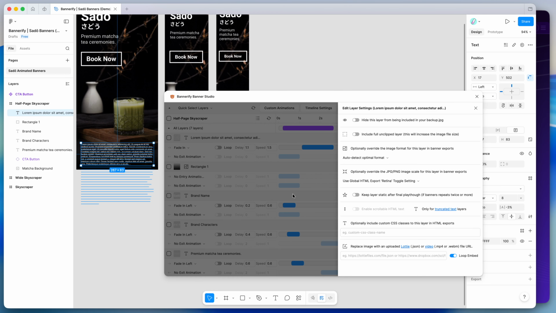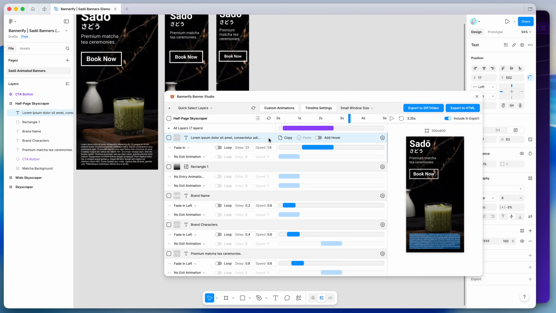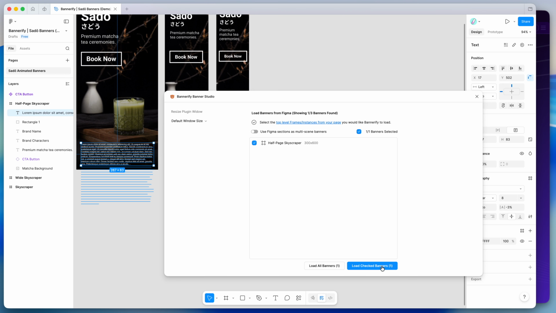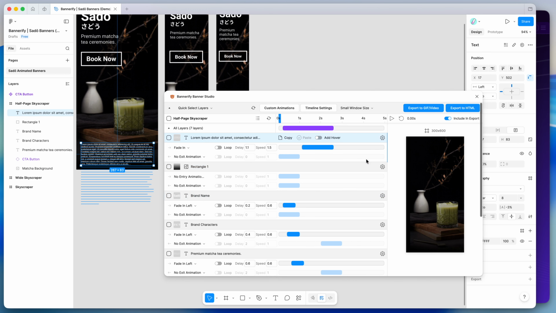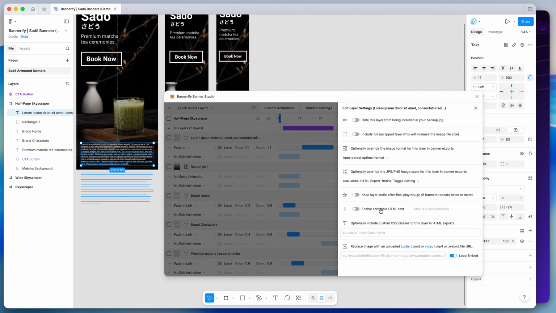So because we just added this after the banners were refreshed, that wasn't showing up, but you can refresh the banners by just clicking on the refresh icon here, or refreshing all of the banners in here. And if you reload that and then click on the settings icon again, you'll notice that the truncated text layer enable scrollable text option is now enabled.